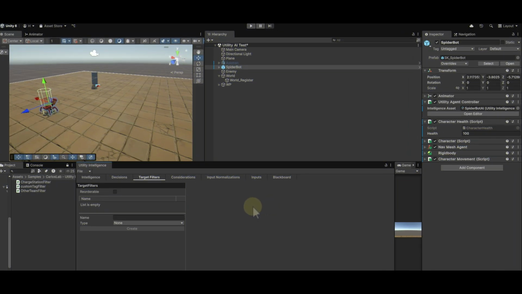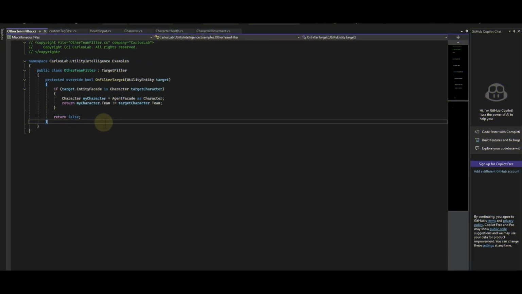Target filters are used to filter targets for the current decision. The asset comes with a few ready-made filters for us. I want to have a filter where I can manually type in the tag name for any game object. Let's take a look at how a filter is set up, then I show my own custom script.